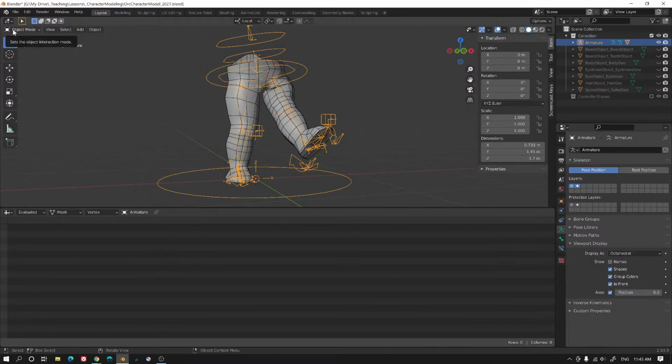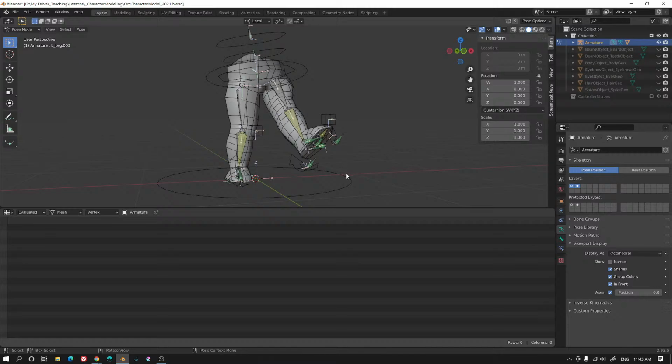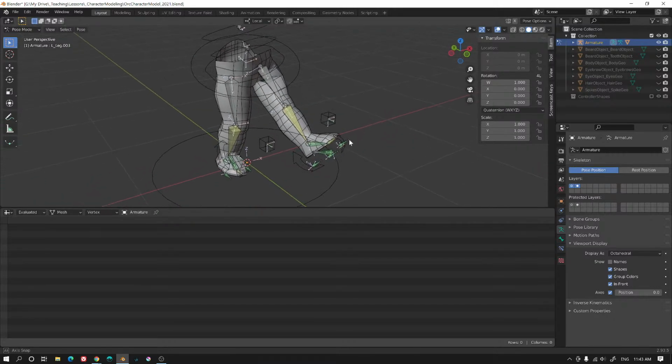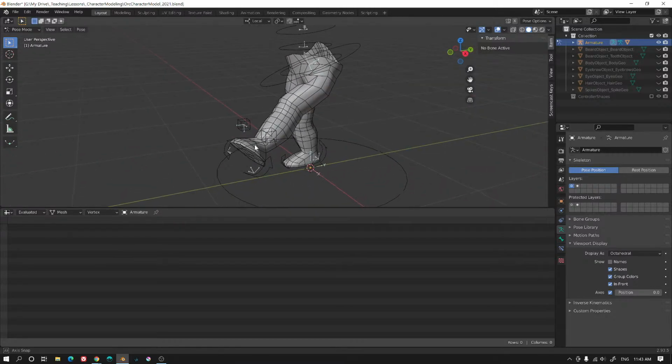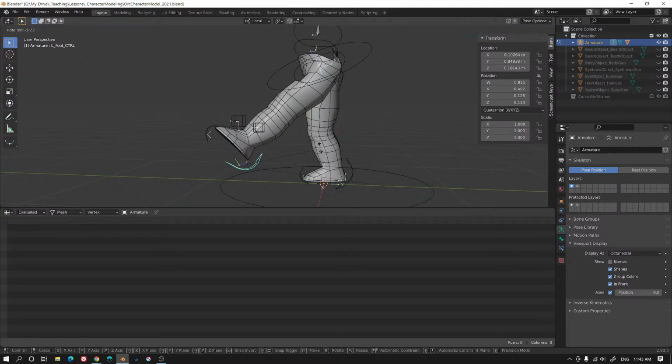And I know we've covered this before, but it makes all the world of difference to organize our mesh properly. So having custom control shapes, hiding the things that we don't want to deal with, and all that.